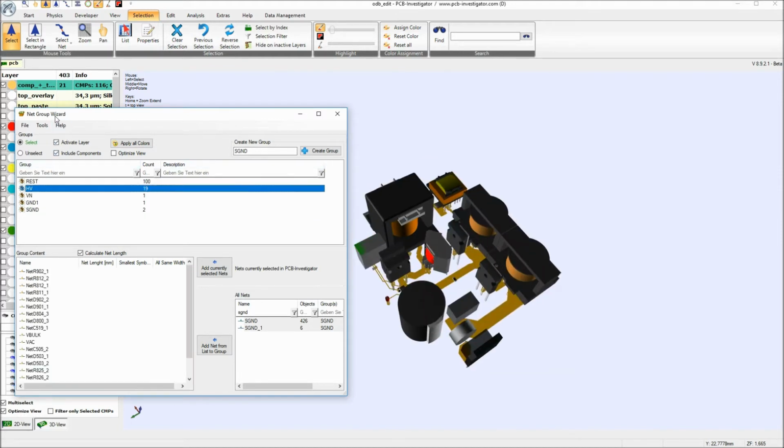Grouping together the nets is always interesting if you have distance rules, for example, that we will see later with a creepage check, and also for visualizing a whole group of nets with a few clicks only.